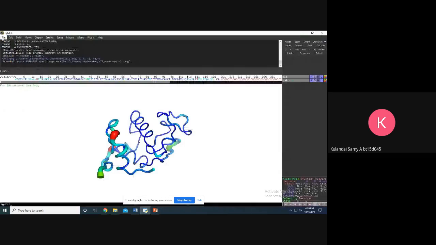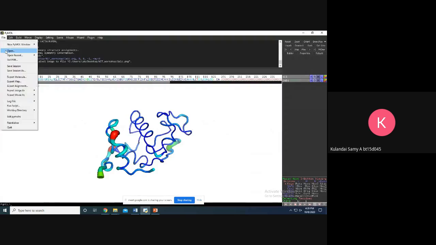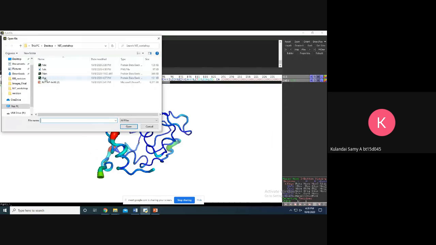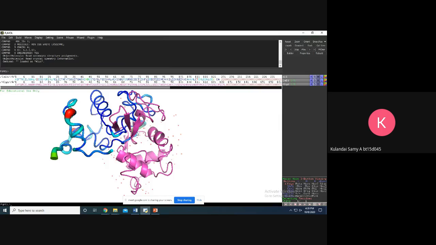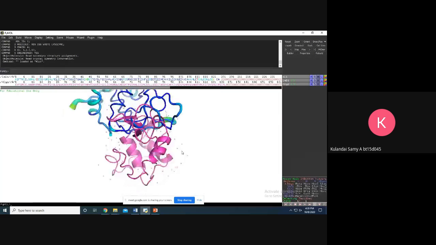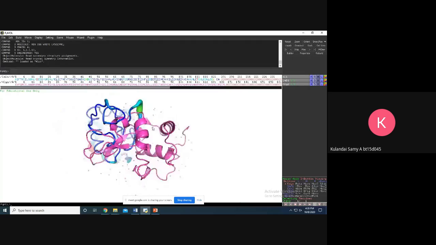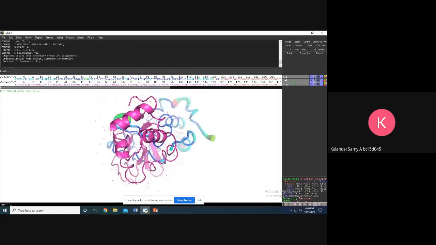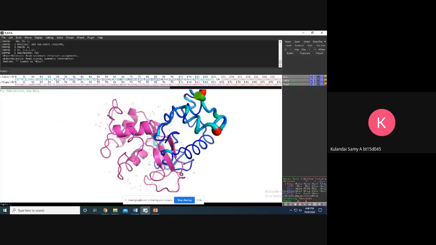So again you have to go to the file option, open, then select the 4LYZ PDB file. After selecting the PDB file, you can see there are two structures in the PyMOL workspace. Is everyone able to open these two structures in the PyMOL workspace?